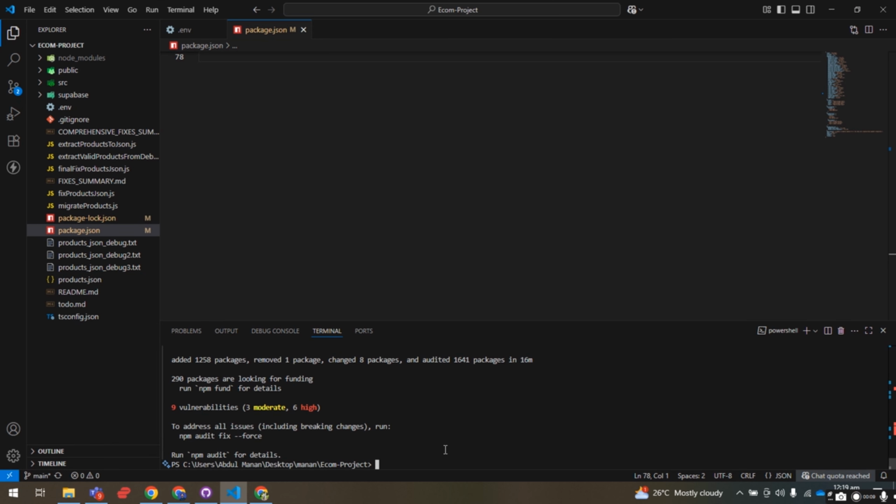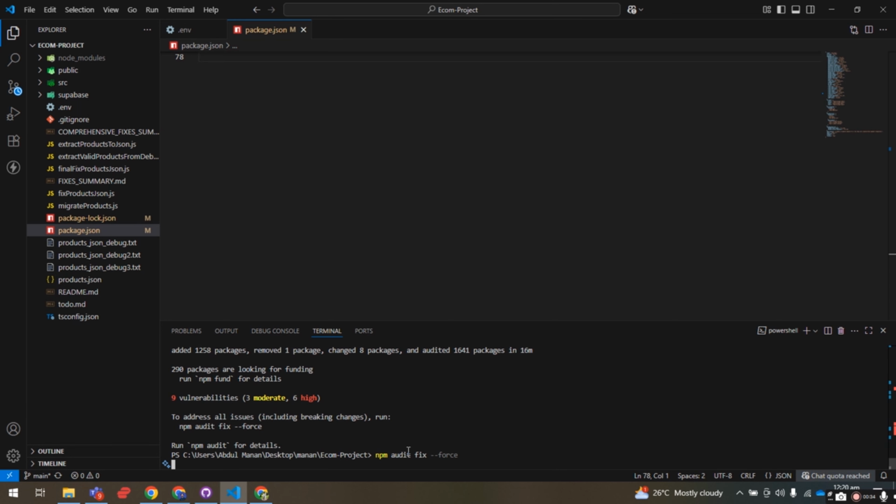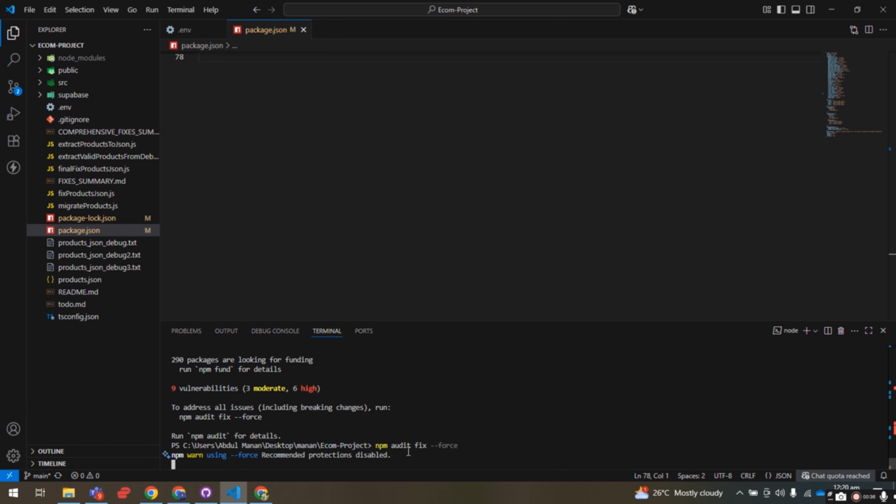After running this command, you can see that packages are looking for funding. So you can run this command, which is best practice and recommended. I'll copy this command, npm audit fix --force, paste it with Control V, and simply hit enter. It will install all the remaining libraries and packages for me.